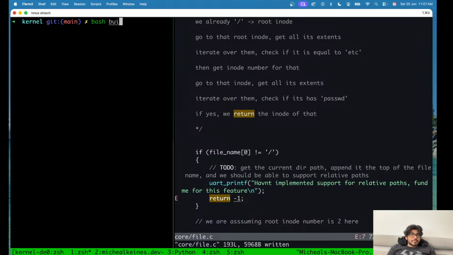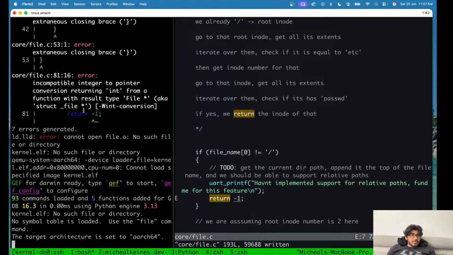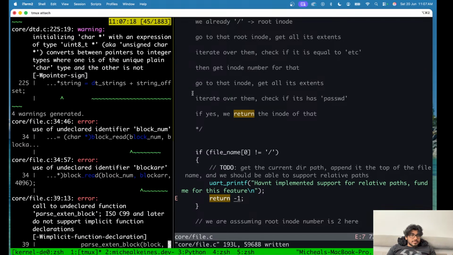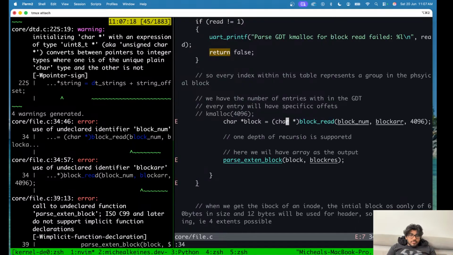Dashboard. Okay, now we have even more errors. I guess that's expected. And 34.